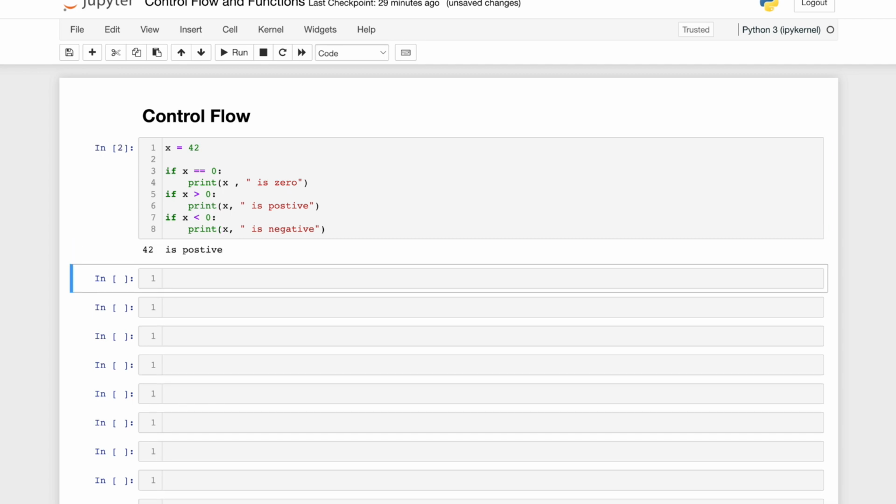Now let me run this. So 42 is positive. Of course, 42 is positive. Let me go ahead and put 0 over here. 0 is 0, this particular code block is getting executed over here. Let me put it like -2. -2 is negative because this particular code block is getting executed over here.